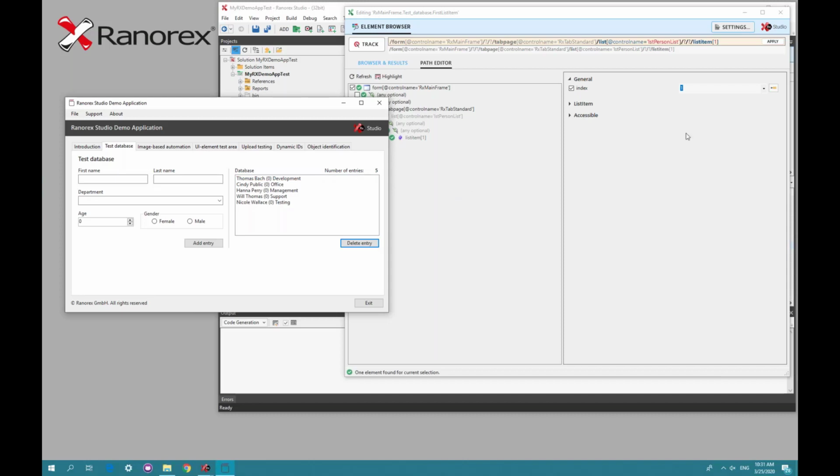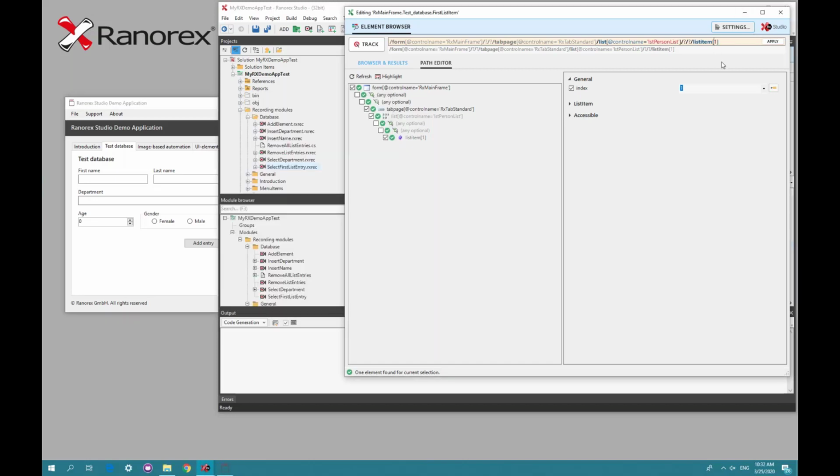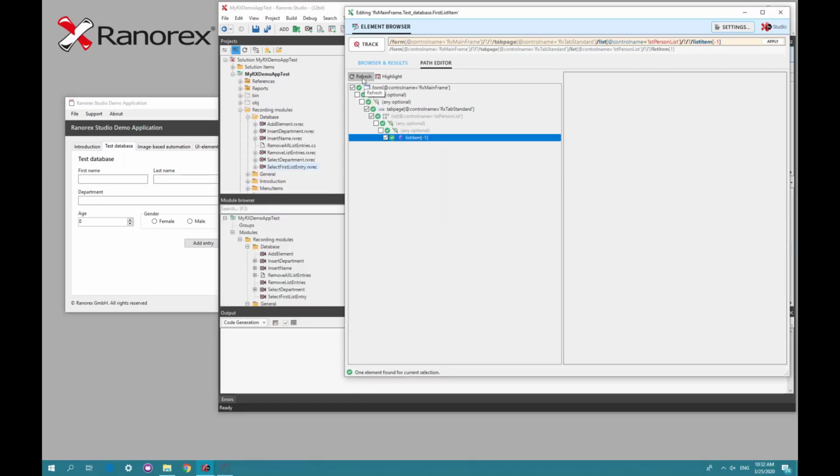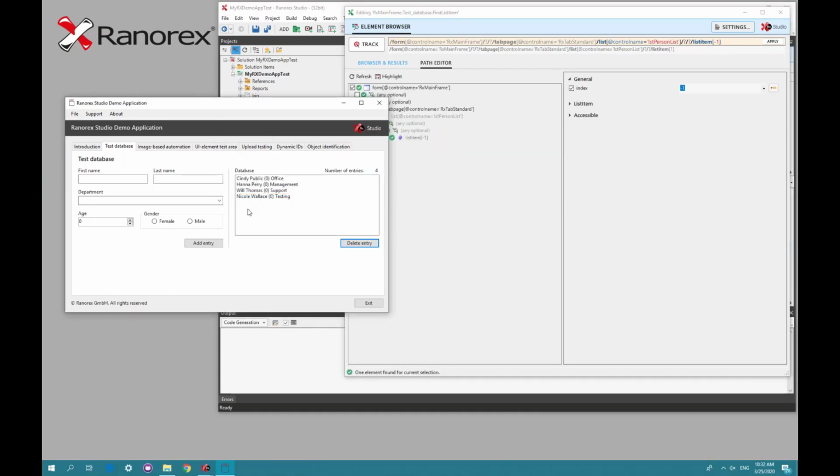By the way, you could do it also with the last list item. So selecting the last list item would be to replace the index number 1 by a -1. So -1 is always the last list item. So if I highlight it, it would be the last list item there. So it's Nicole Wallace at the last place. And even if I remove this Thomas Bach and I do a refresh now, and I highlight again, it's still Nicole Wallace, but it's one position up now because the list is smaller now.